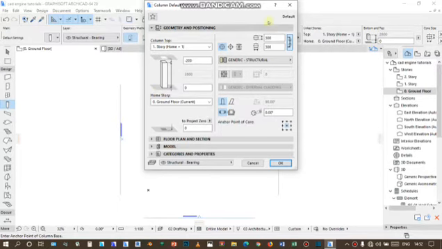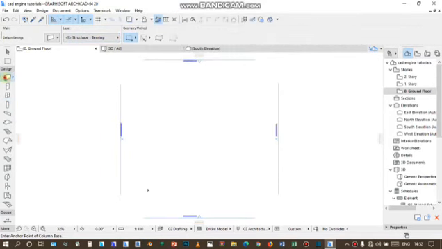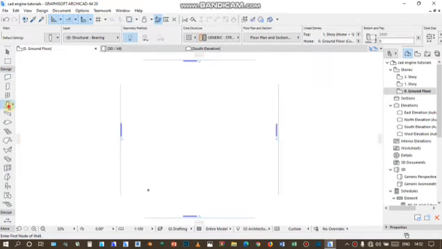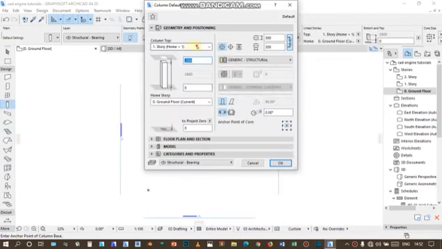Just like the wall tool, when you get into the wall tool, you have a story, and you set it to not linked. The same thing goes with the column tool. Set it to not linked so that you can set your column height accurately, the height that you want it to be.